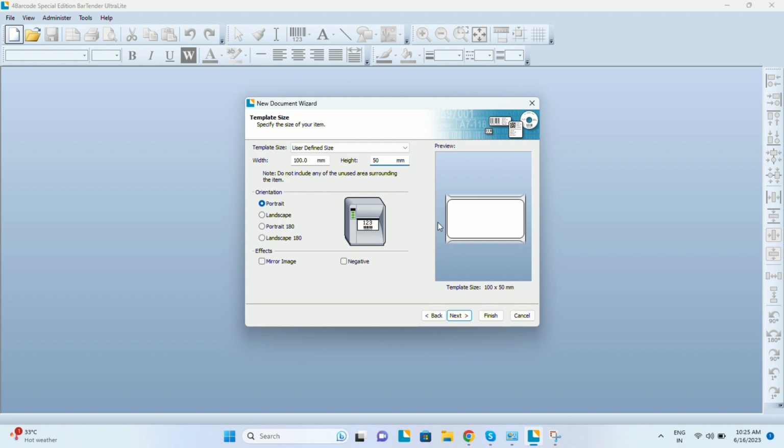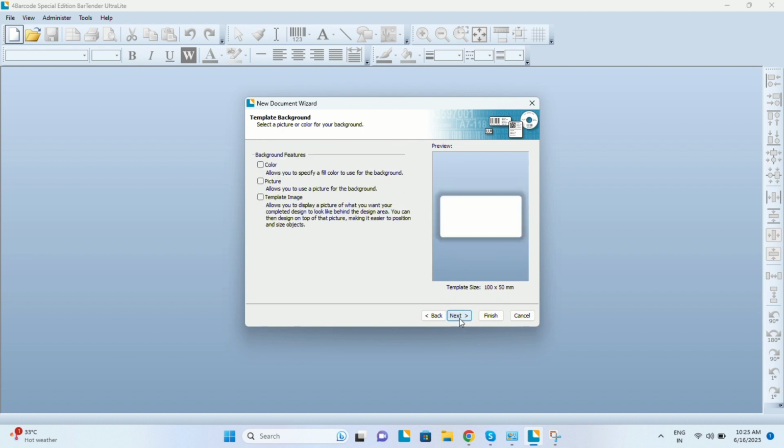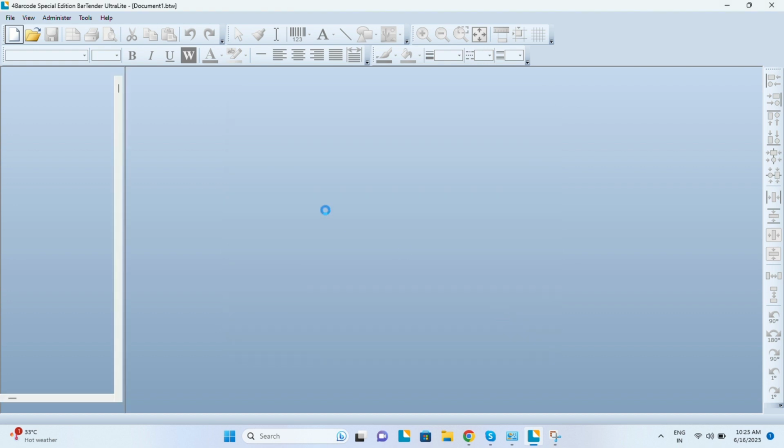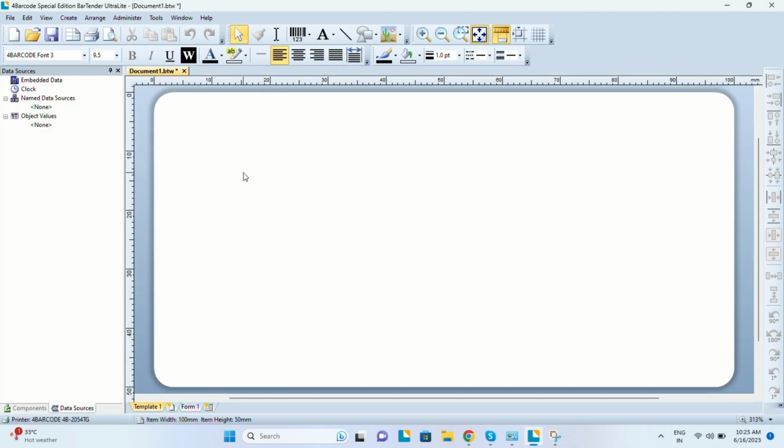Right, so this is the size, and then the orientation, we can select portrait. If we have a landscape, then we can design landscape. If you want to rotate it 180 degree for portrait and landscape, we can do that as well. And once we click next, and then once we finish, we'll have a blank template right in front of us. So if we want to design a label, then we have several options available in this particular software.